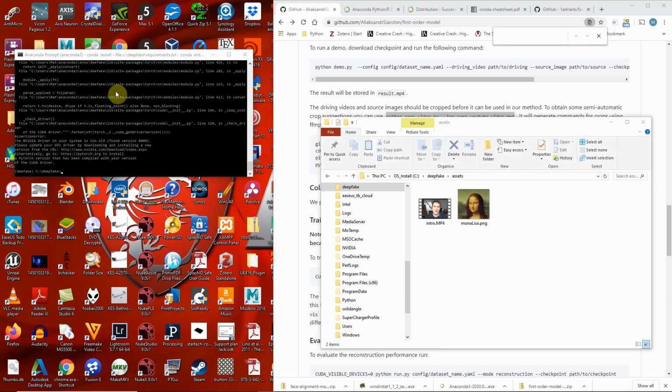Okay, so it's come up with an issue here that my drivers are out of date. So what we can do is I will just go to nvidia.com and install the latest drivers. So here we go. Let's open up another one.